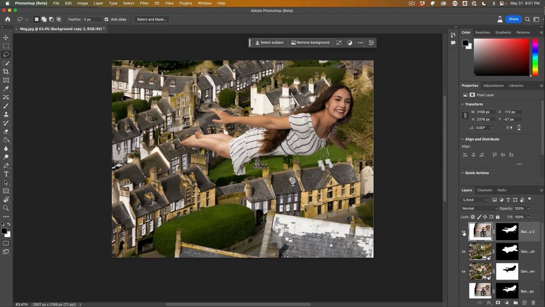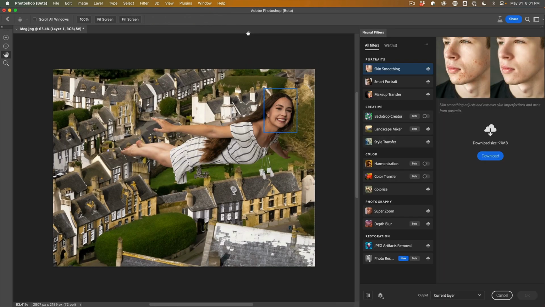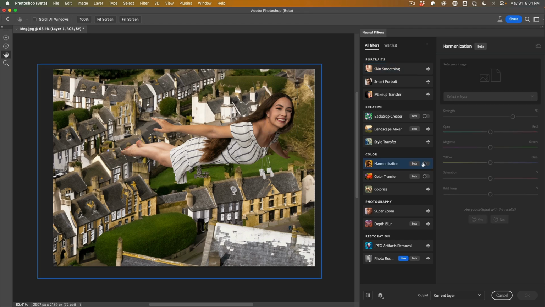Now there's other things we can do if we want to match the color a little bit more. If we feel like, hey, it needs a little bit more, why don't we select that and we'll use another neural filter. So we're going to go up under the filters, and then we're going to go to the neural filters. One of the filters under here is harmonization. If you see that little cloud, click it to download it.